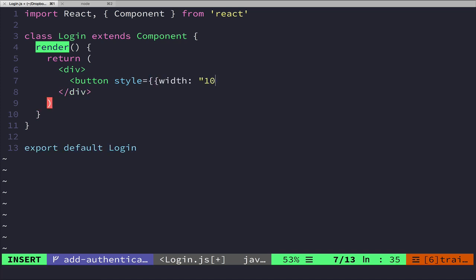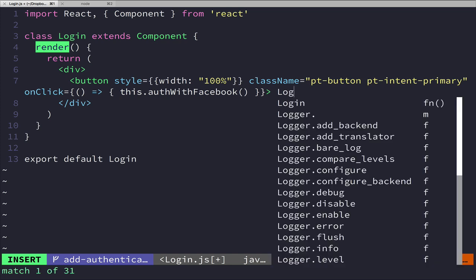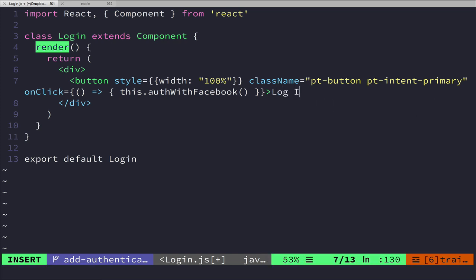And we'll give it a width of 100%. And then class name wise, we're going to go back and do the PT button thing again, and then PT intent primary. And then on click, we want this to go and trigger the this.authWithFacebook function that we haven't written yet. And then we can close this and just have it say log in with Facebook.